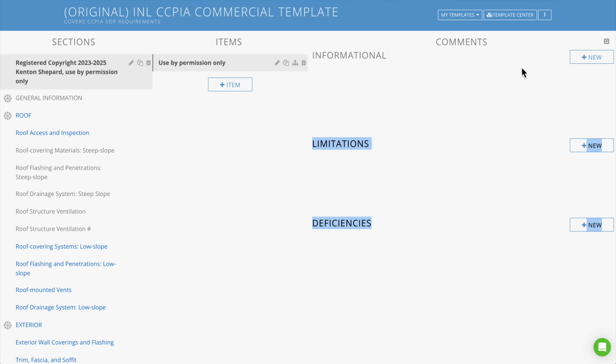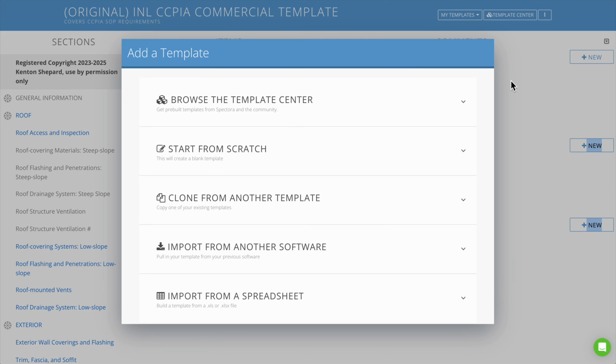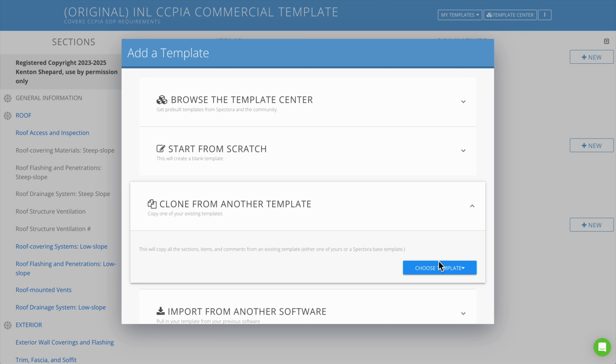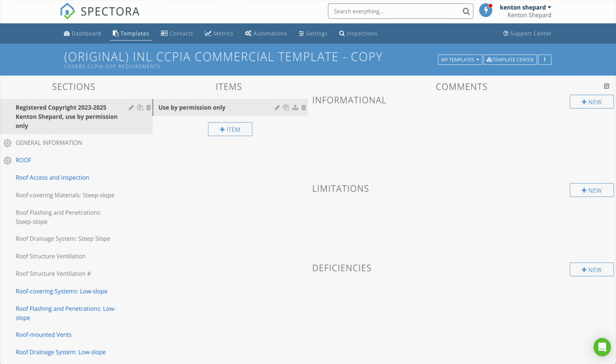And the way you do that is to go up to the three dots in the upper right-hand corner, select Add Templates, select Clone from another template, choose the template, and choose this template. We're not going to do that right now because it takes a while to build the template, and I've already created another one. And there it is.